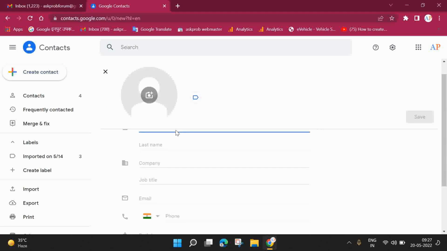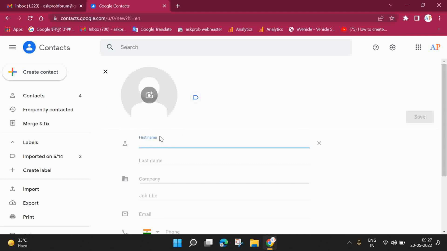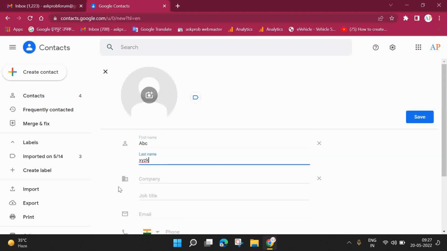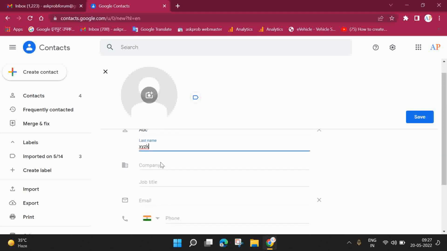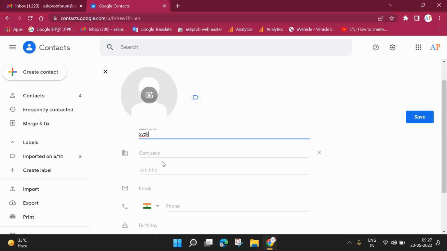After clicking on the create a contact button, you will reach the contact form page. Here you need to add the person's name, so whatever the person's name is, you can add that here. And then if you want to add some other information like their company name, their job title, you can add that. Now here you need to add their email address.